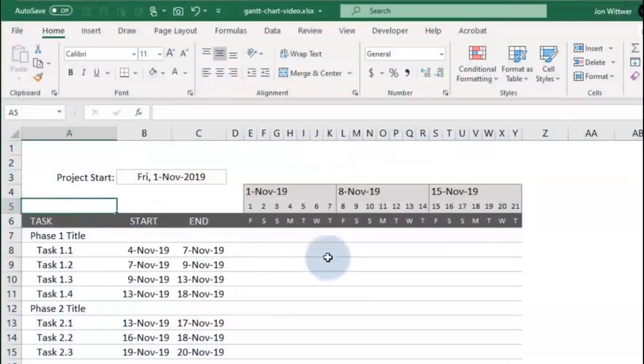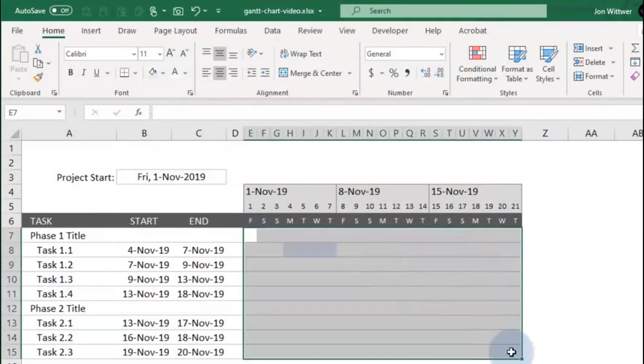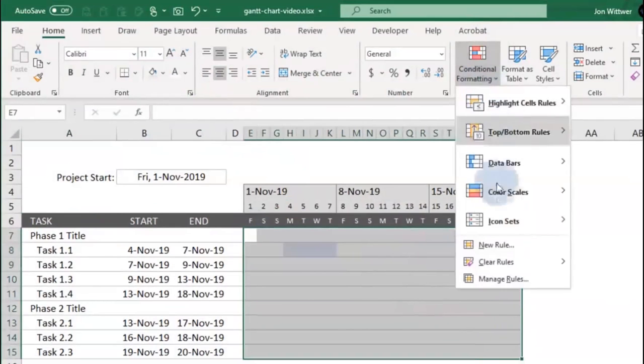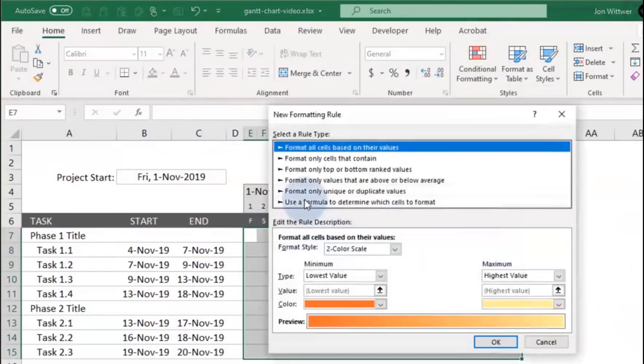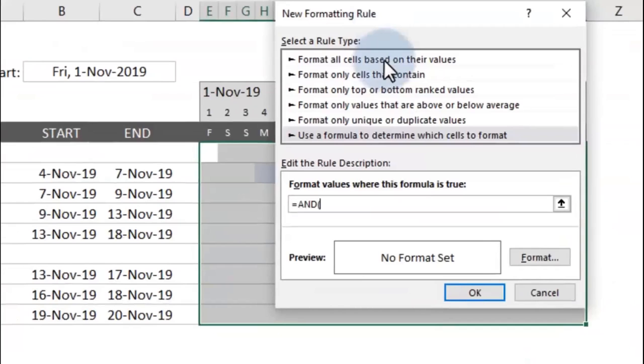We could add the bars of the Gantt chart by changing the fill color manually, but that's way too time consuming. So instead, we'll use conditional formatting to shade this cell when the date at the top of the column is within the start date and the end date. First, we'll select all these cells and go to conditional formatting, new rule, then use a formula. We'll use the logical function and set this date greater than or equal to the start, date less than or equal to the end.